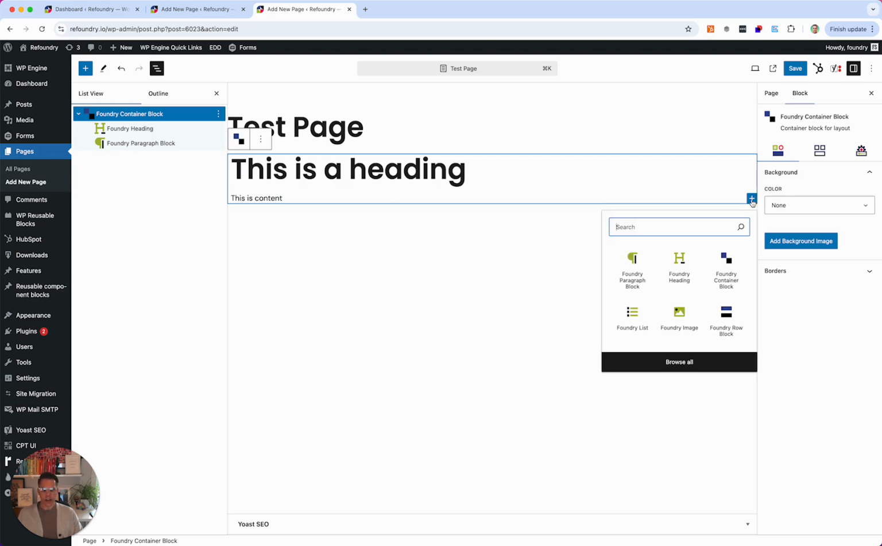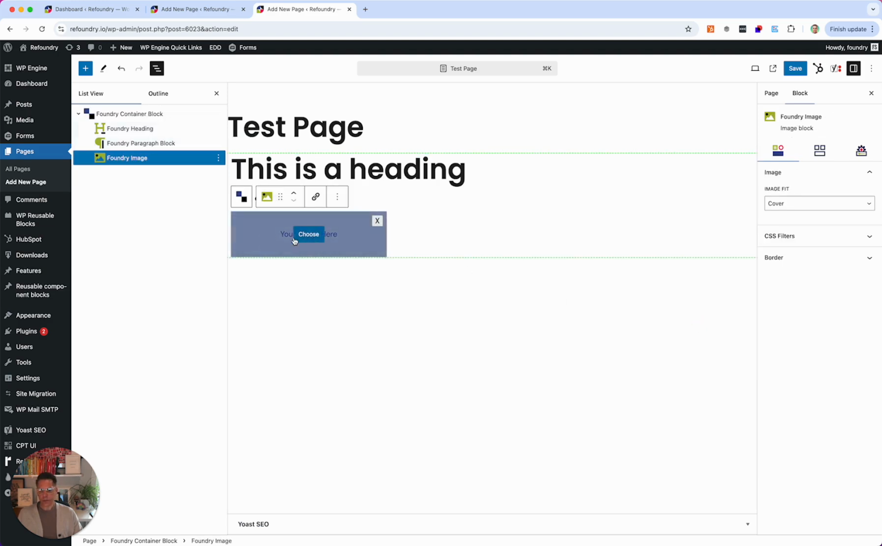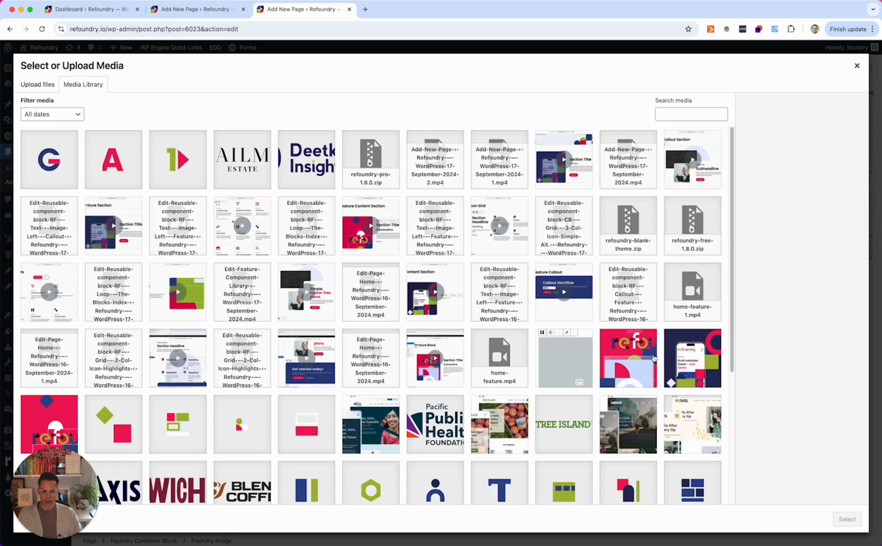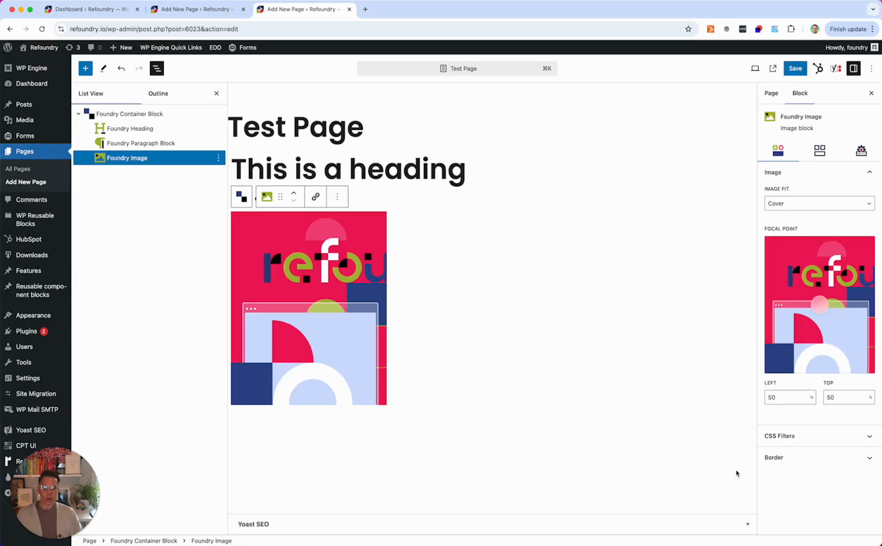And I'm also going to add an image block. And I'm going to choose an image. So now we have some basic content blocks inside of our container. But what if we want more control over this layout, like placing the image on the left and the text on the right? That's where rows and columns come in.